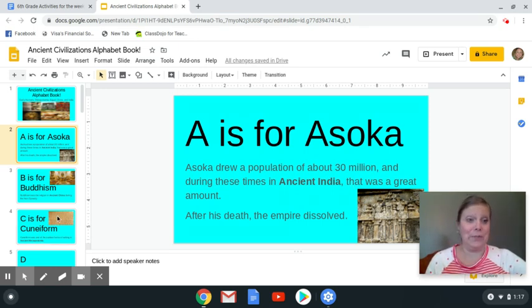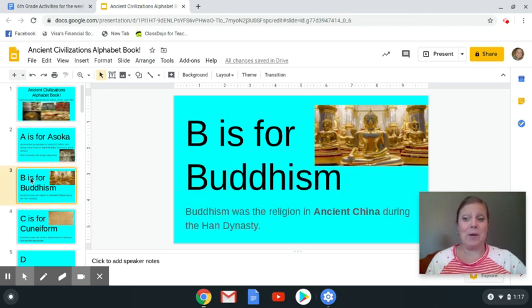Again, just an example, but for B, I put B is for Buddhism. Buddhism was the religion in ancient China during the Han Dynasty. Again, I explained what my letter stands for. I gave a little description, and then I put which one of the civilizations does that go with. And I put a picture. So those are kind of the requirements on each slide for you.